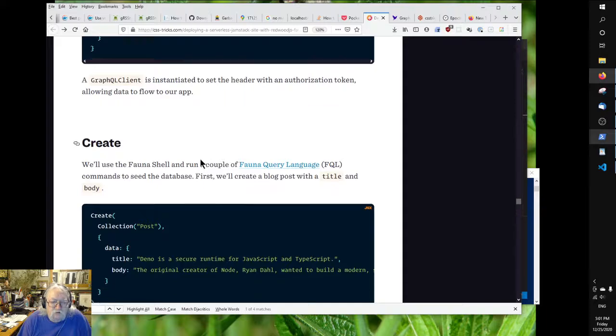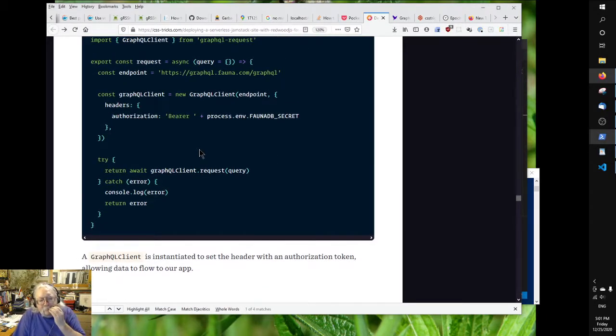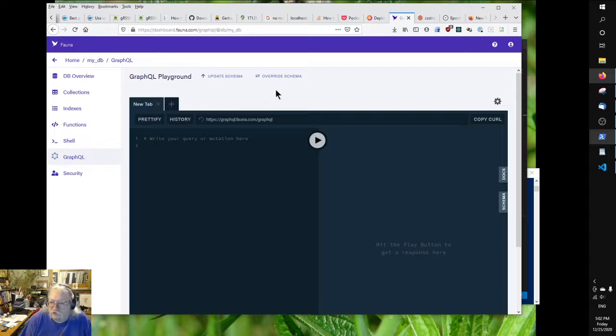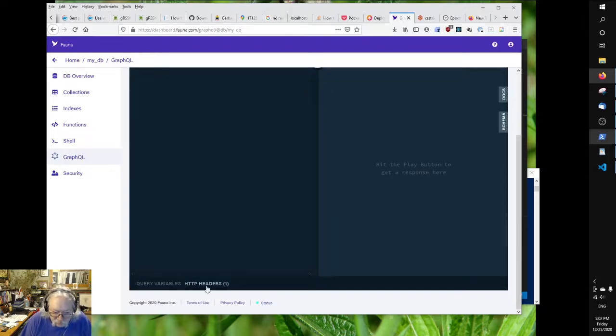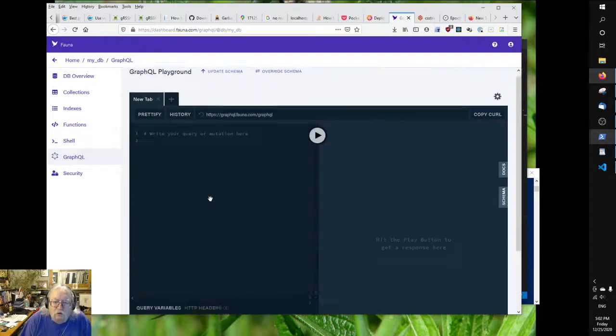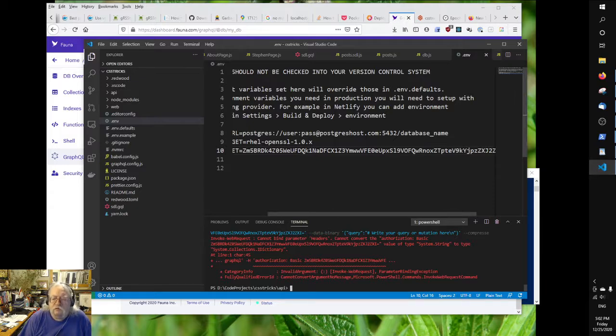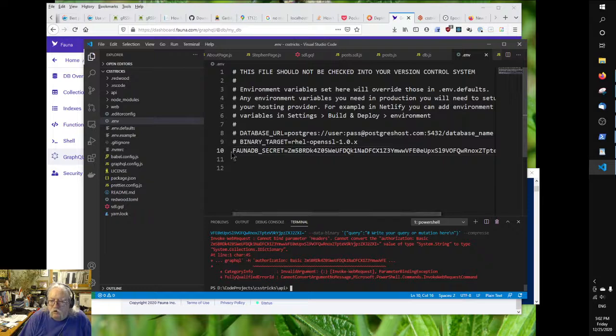So we never set the authorization token here, although it's just a playground, so probably it's just HTTP headers. Yeah, okay, so there's our authorization, query variables and HTTP headers. Control C, let's copy that. All right, first of all, let's remove this because it didn't work, and we might as well not leave it there.